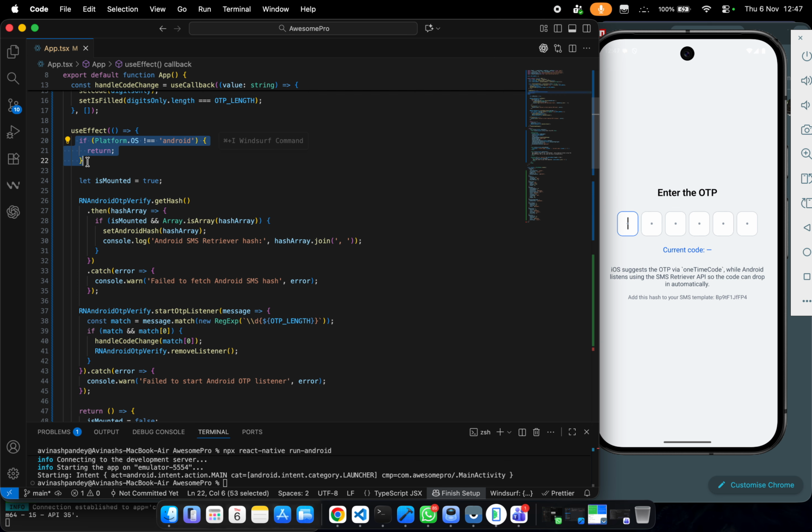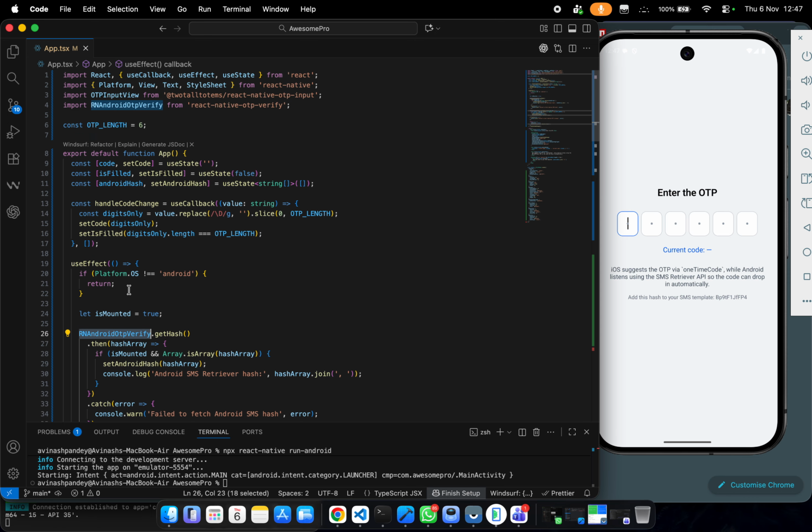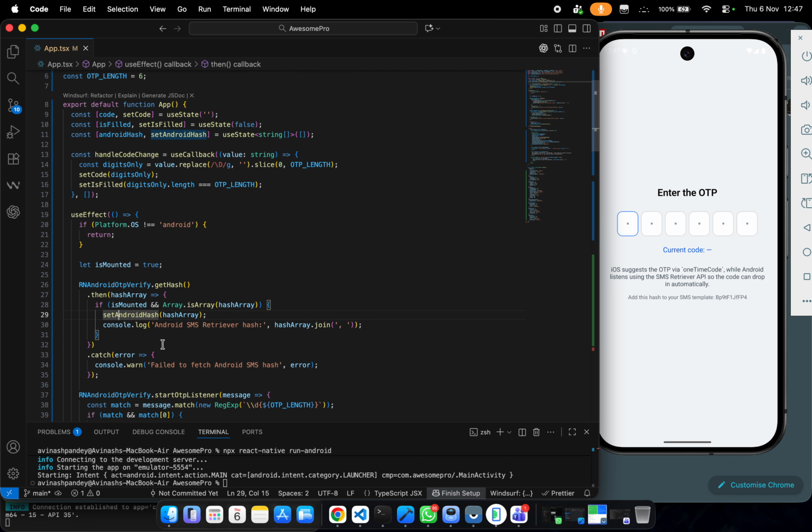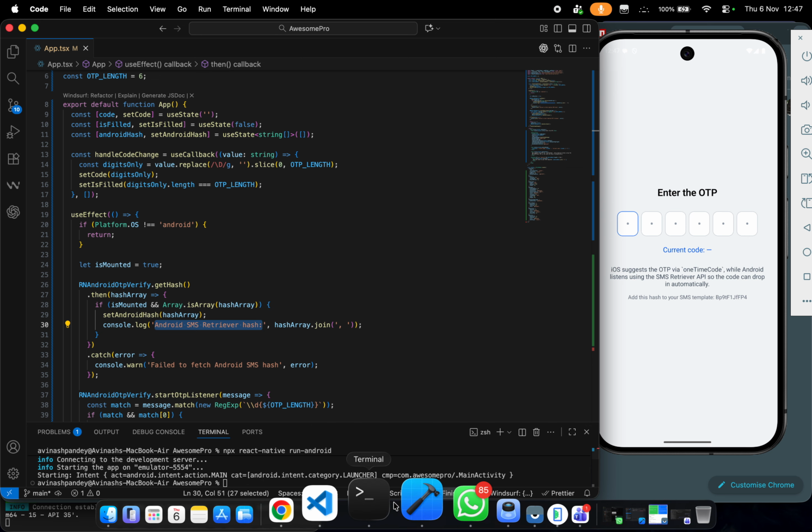So let isMounted become true. I created the hash key via this package. I just import that package, and there is a method called getHashKey. I just call that getHashKey, and it will be stored in our useEffect. Also meanwhile I'll console log that hash key. Let me show you what the hash key is.